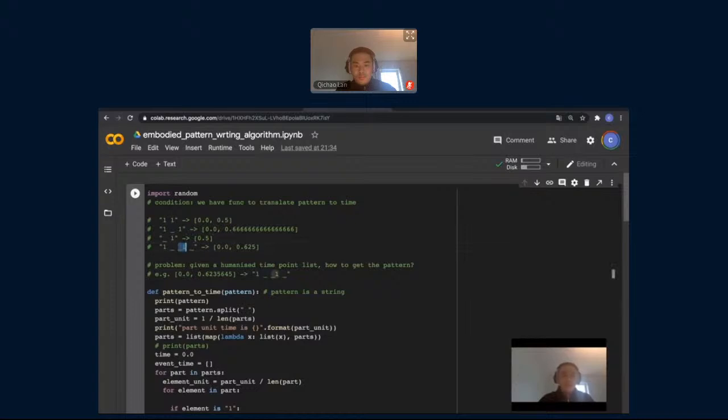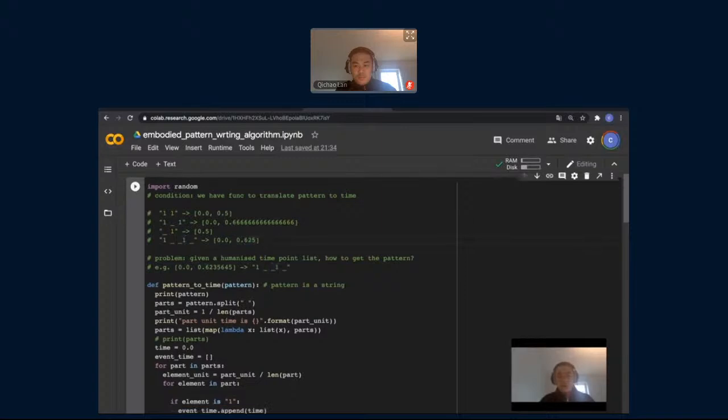So it becomes 0.625. And the question is, if we record some keyboard input, say a combo or a shortcut, and we record the key down time, and we set the first input to be 0, and we calculate the difference of the rest of inputs, and we divide them with the length of 1 bar, and we get a list like this. It's not accurate, so that's why I call it humanized time points list.